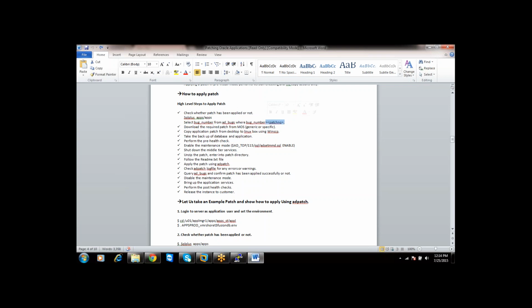How do you check whether a patch is applied in an Oracle Home using OPatch? OPatch lsinventory pipe grep patch number. It will grep from the inventory and display whether the patch is applied or not. Here, there are two tables from where you can see whether the patch is applied or not: the first one is AD_BUGS and the second one is AD_APPLIED_PATCHES.